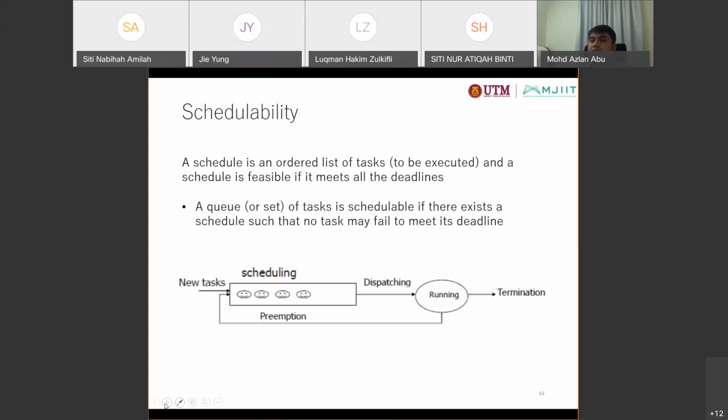Next, schedulability. A schedule is an ordered list of tasks to be executed, and the schedule is feasible if it meets all the deadlines. A set of tasks is schedulable if there exists a schedule such that no task fails to meet its deadline. For example, you have a new task, then scheduling, then you dispatch, it runs, and finally terminates. So a schedule is an ordered list of tasks to be executed.